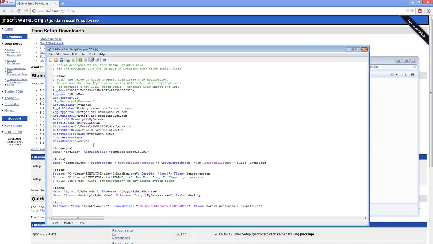And you can modify this with the documentation stuff. You can read the documentation on InnoSetup online, see how you can modify it. Some of the stuff, this is automatically generated, by the way. App name PyDataMan. See, you can see all this stuff that we have put in during our script creation wizard, or whatever it's called.